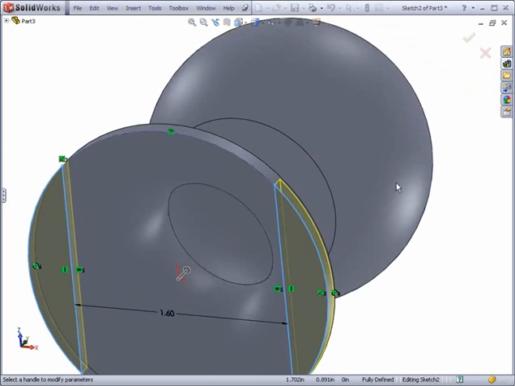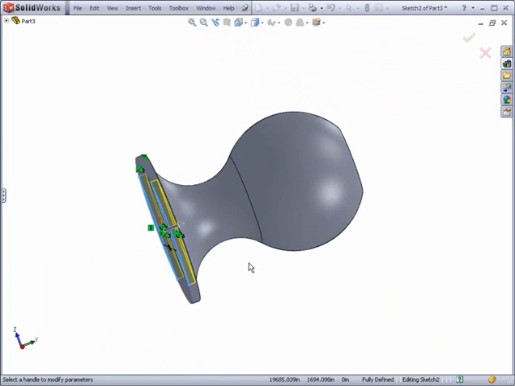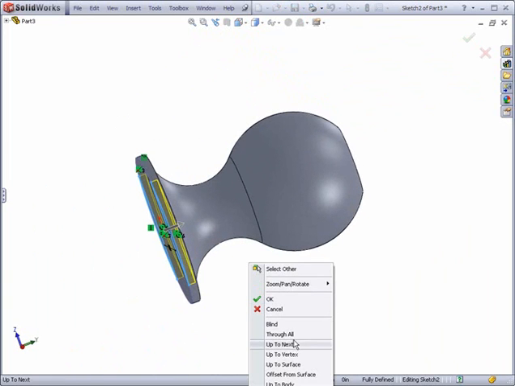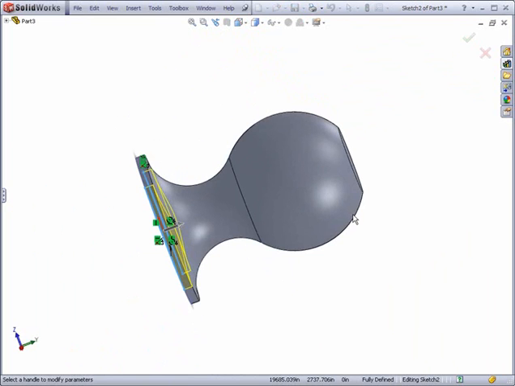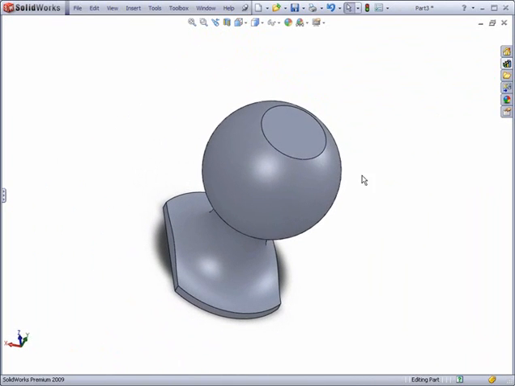I want the cut to go through the next section of the model, so I'll right-click and select Up to Next as the end condition, thereby making the cut go through the bottom half, but not the top half, of the ball. So now I want to add some fillets in order to smooth out the part.